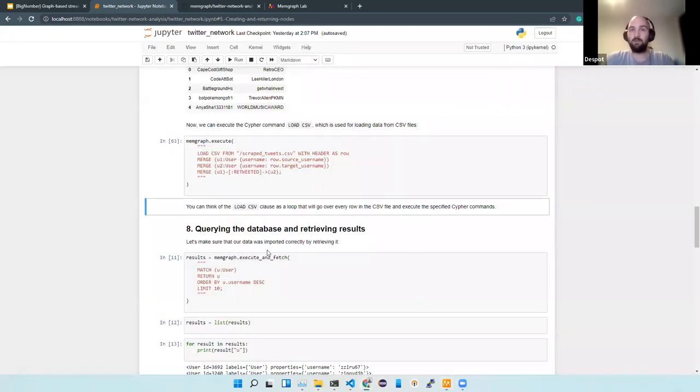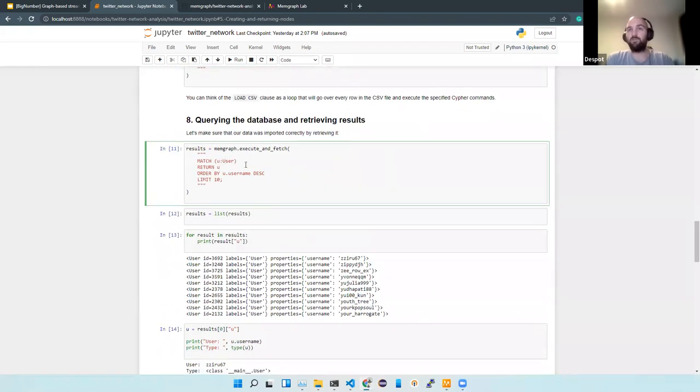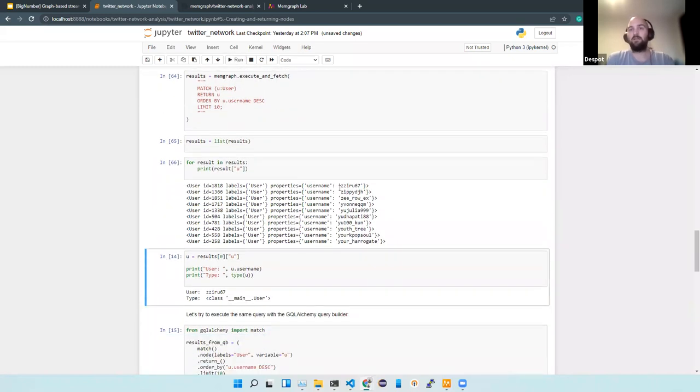So let's continue here, querying the database and retrieving results. Here I'm going to execute a very similar Cypher query. Match nodes with the label User, then return them, but order them by their username alphabetically, descending, and limited to 10. And these are the alphabetically ordered users that we retrieved from the database. It says here it's a user, the internal ID is 1818. The only label it has is User. We could have created more labels, but no need in this example. And the only property is username.